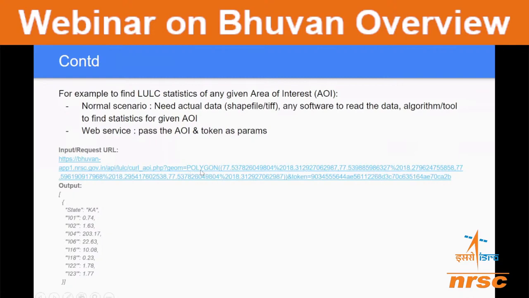So this is just either a polygon or multi-polygon you need to send, and our access token. We have an access token system. That means you need to generate an access token by logging into our portal, and using that token, you can use any APIs that are available in Bhuvan. So this is one particular thing.